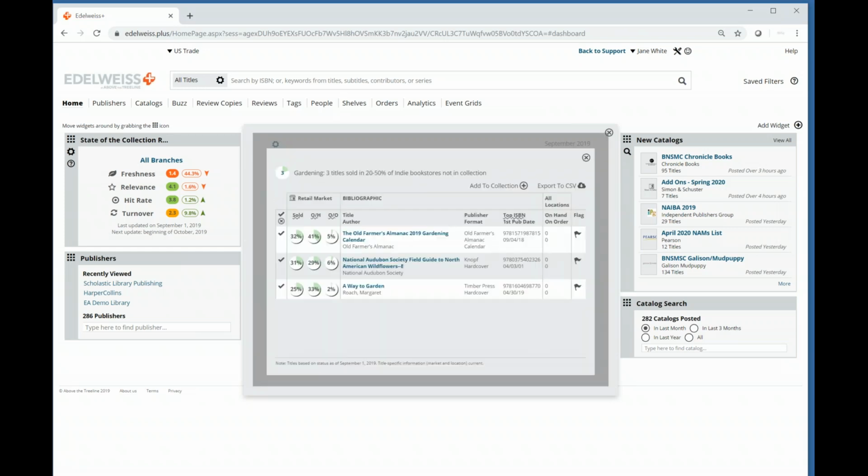Again, clicking on any piece of the pie will launch exactly the title level detail. So these are the 3 titles that they do not own, and then you can make the evaluation on whether you want to purchase those titles or whether they're a good fit for your library.